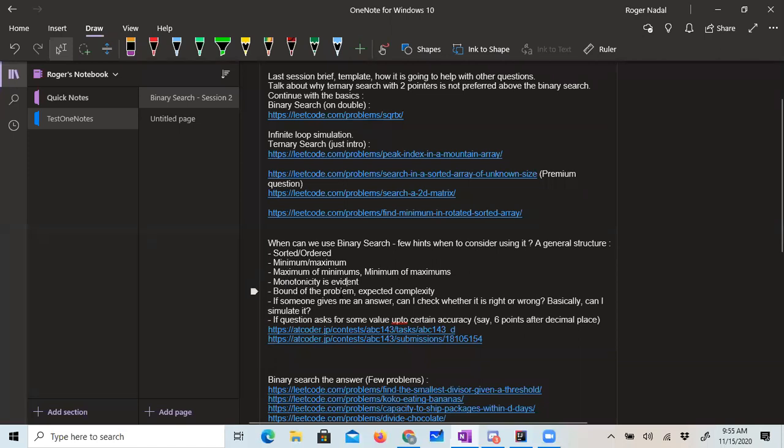Then bound of the problem and expected complexity. That is another way. Suppose you can check the bound of your problem if you are working on any online judge. Then you see that, hey, maybe O of n is not feasible, but O of log n seems to be feasible, because there are not many things which can do better than O of n, either O of 1 or O of log n, then maybe I should think about it, right?